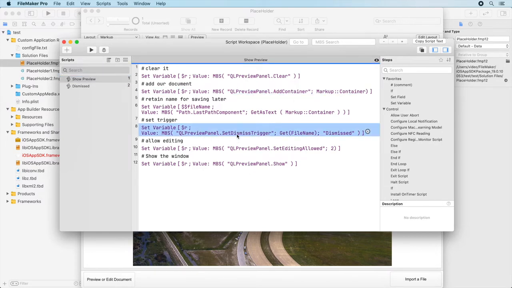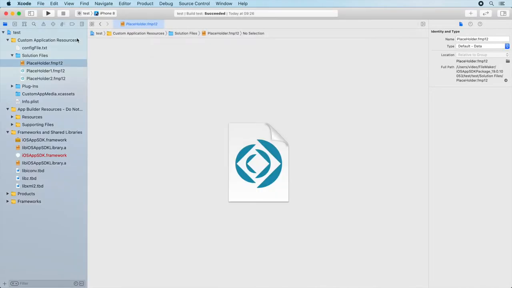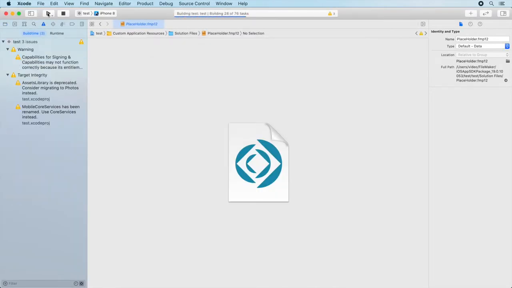We set a trigger for when it's closed. We allow editing with mode 2 and we show the panel. And when it gets dismissed, we ask the panel for saved files. And then if we got a file, we can import it again. So let's close this and launch our iOS app in the simulator.